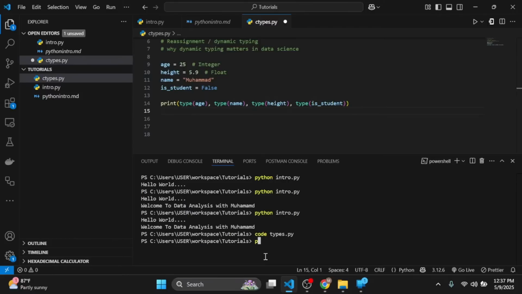So let's run this. Run it as we did the other time. Just say python, then the file that we want to run, we call it ctypes.py. Then it's going to run it. As you can see, the first one said class int, class string, class float, and then class bool. So that's what it is. Those are types in programming.